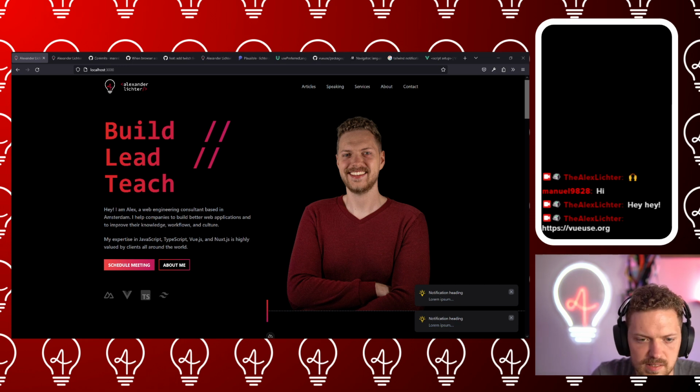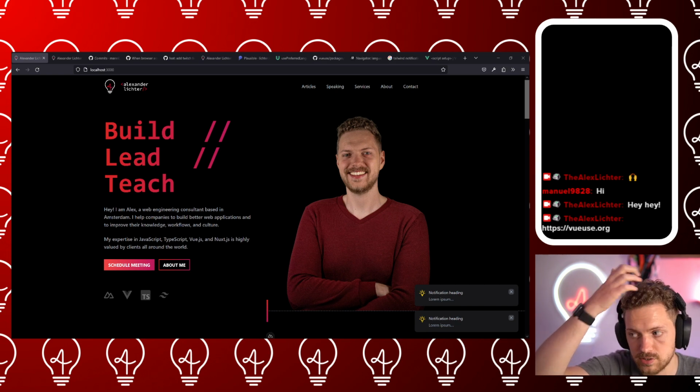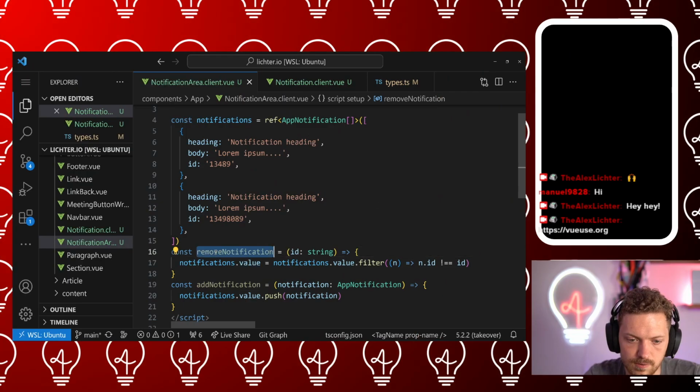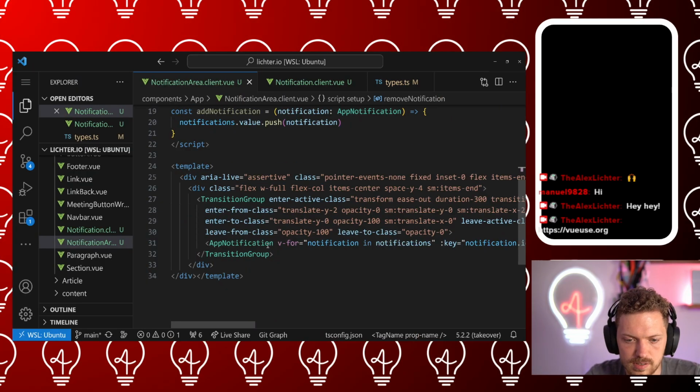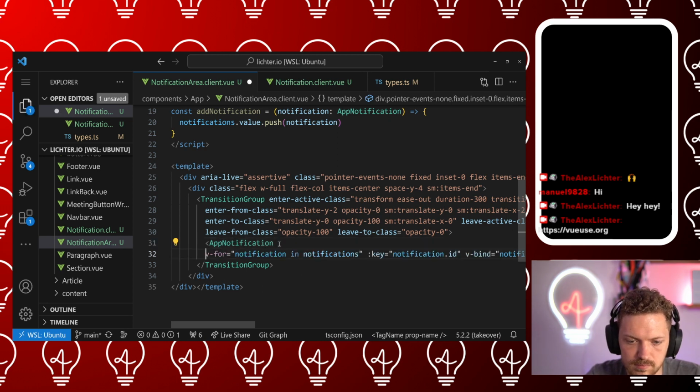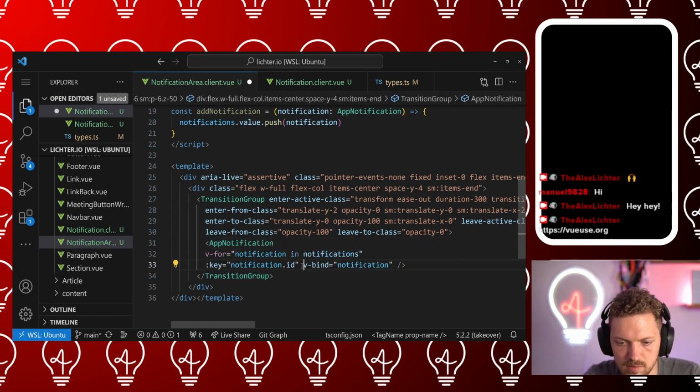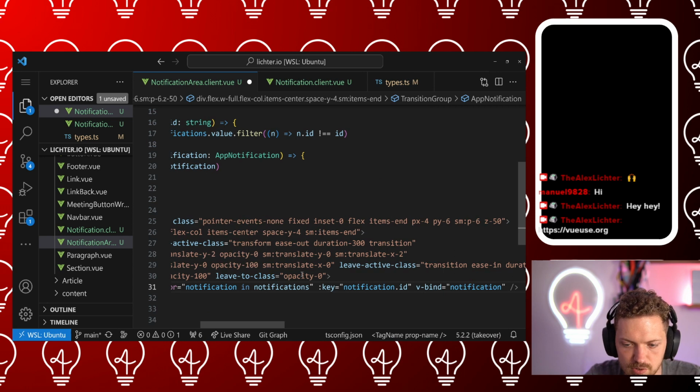So it's not that special, but we should really be able to close that. And how do we do that? Well, we have the ID. We have that remove notification function here. So we can just say, let's put that all on one line.